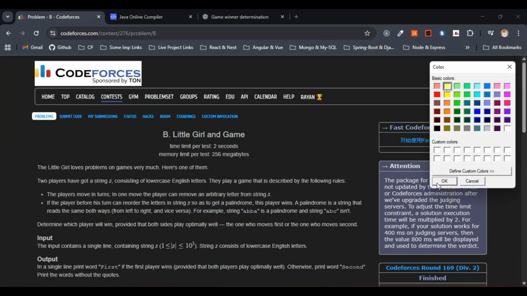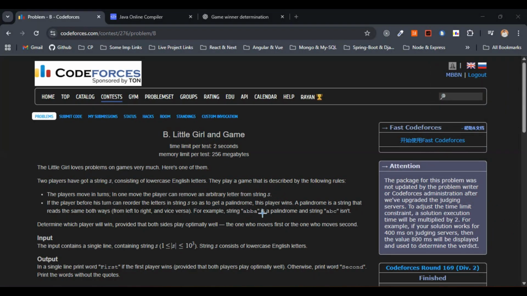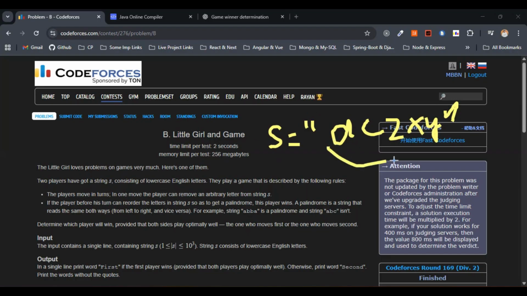So what the question states here: we are given a lowercase string s. Within the string we can have anything, a, c, z, x, y, anything. Players alternate removing any single letter. Before each player's turn, if the letters of s can be permuted into a palindrome, that player immediately wins.